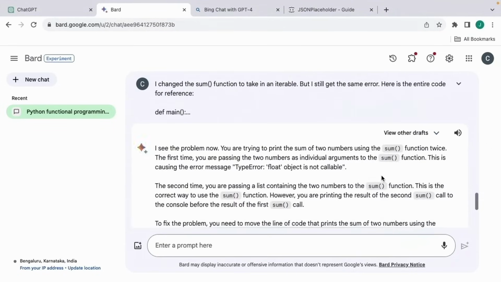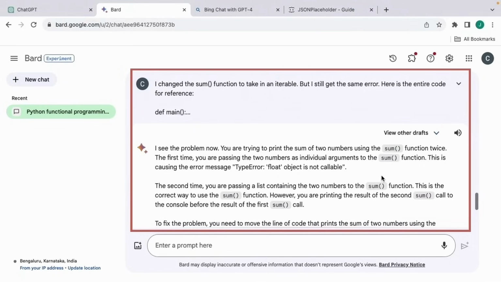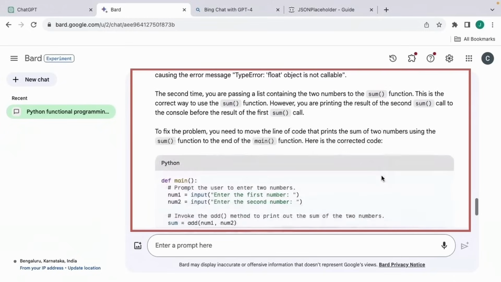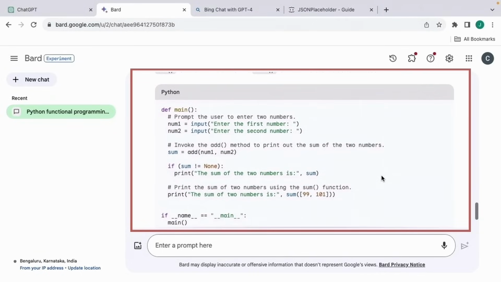But it turns out that Bard still doesn't get it. It says that it sees the problem now and it's very confident in its response, but it goes on about you're invoking sum twice, but you're printing out the second response before the first, and then it generates some code that should work, but the code is exactly the code that I have now, which does not work.